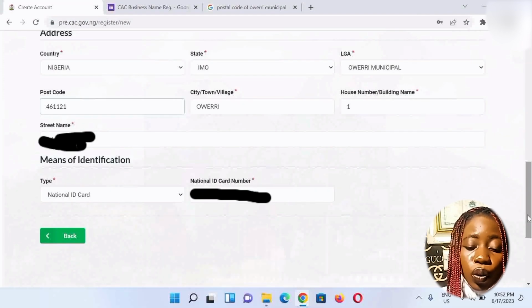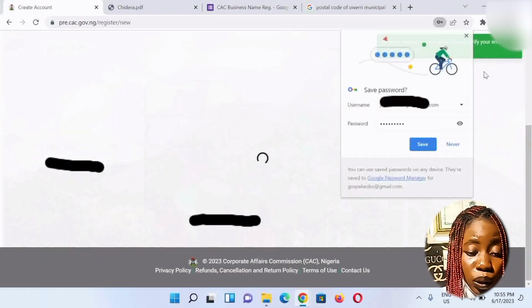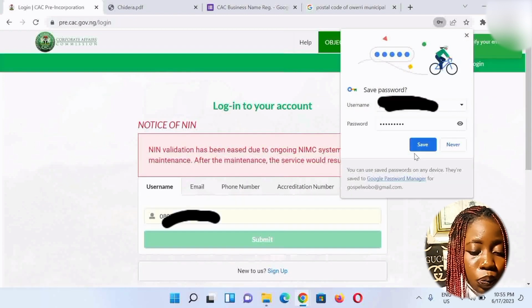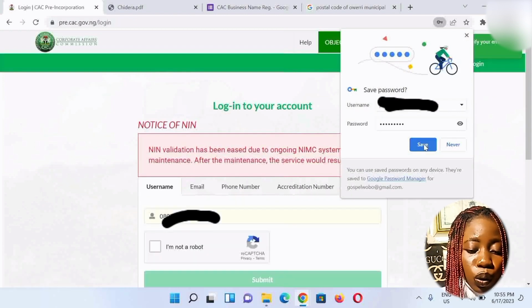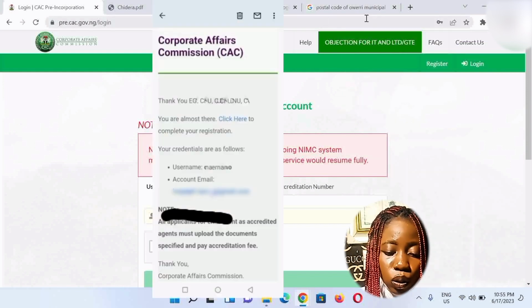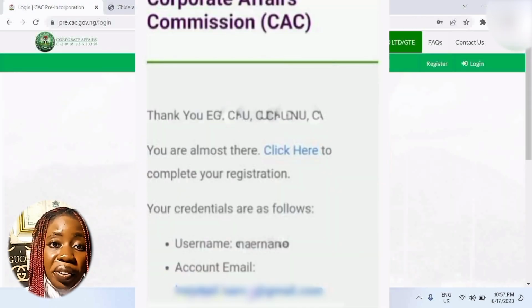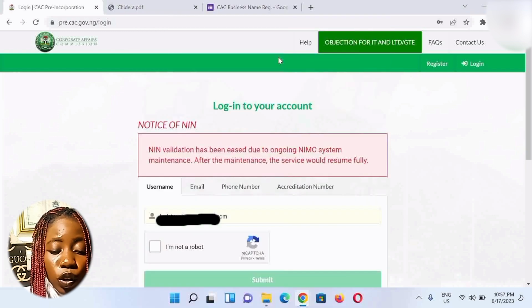So let's move on. You are going to scroll down and click on register at the top right corner of the screen. So your account has been created successfully. You could save your login details. After a successful registration, we are going to get an email from the CAC to verify our new account. So you can open your inbox to verify your newly created account. Click here in your email box, and after verifying your newly created account, you go back to login to continue your business registration.